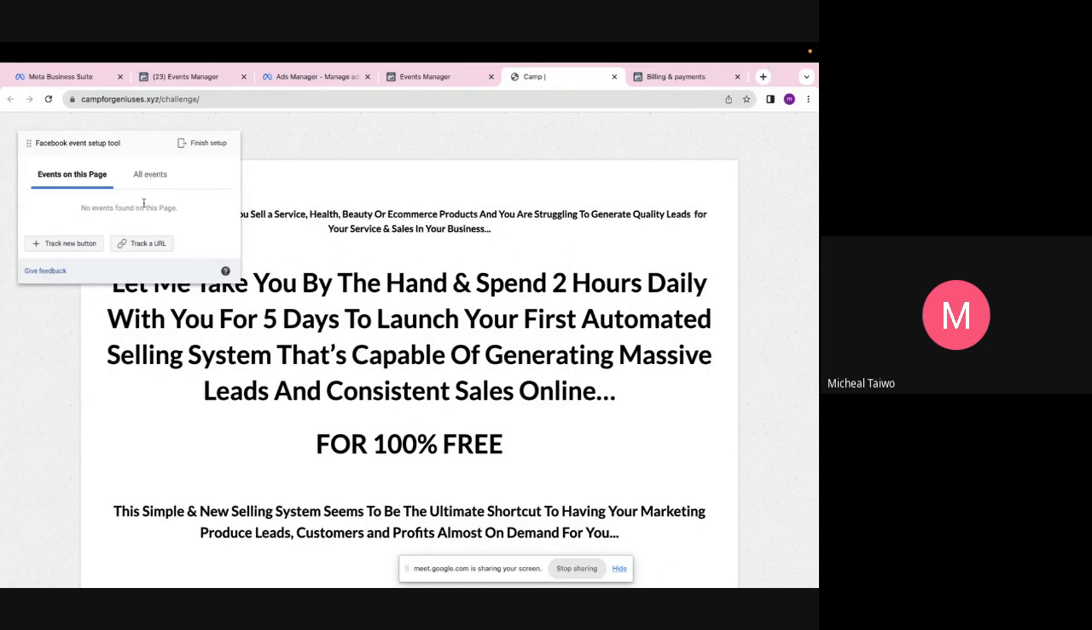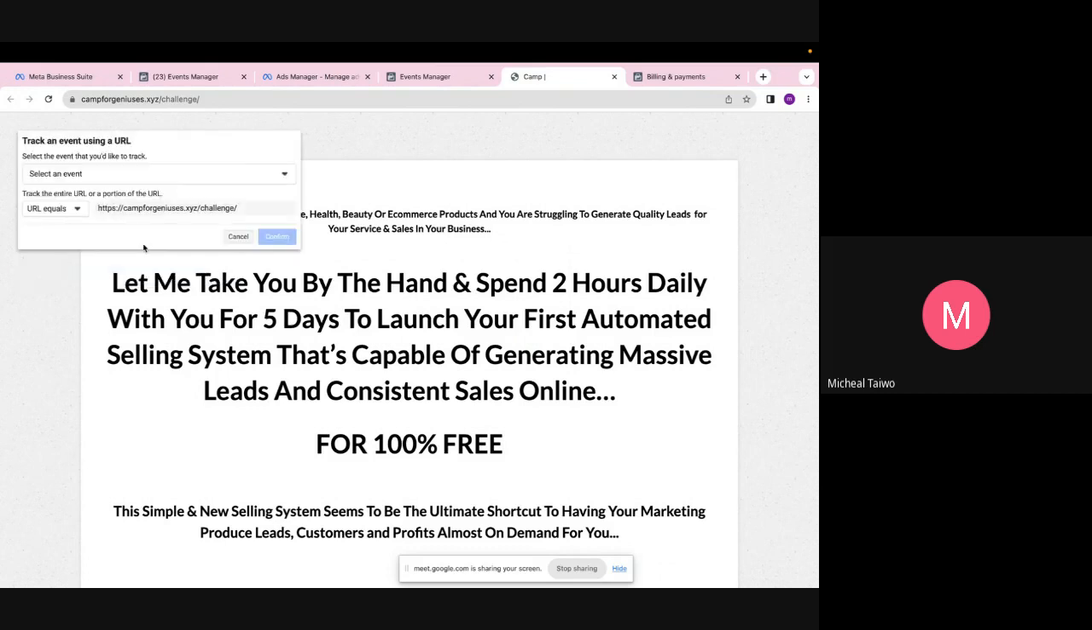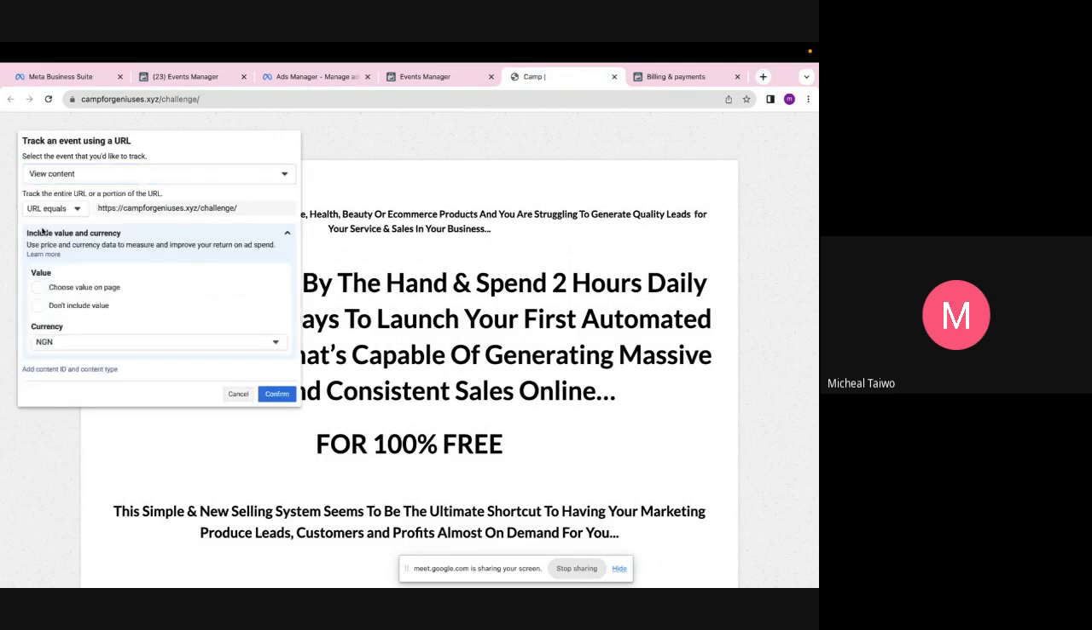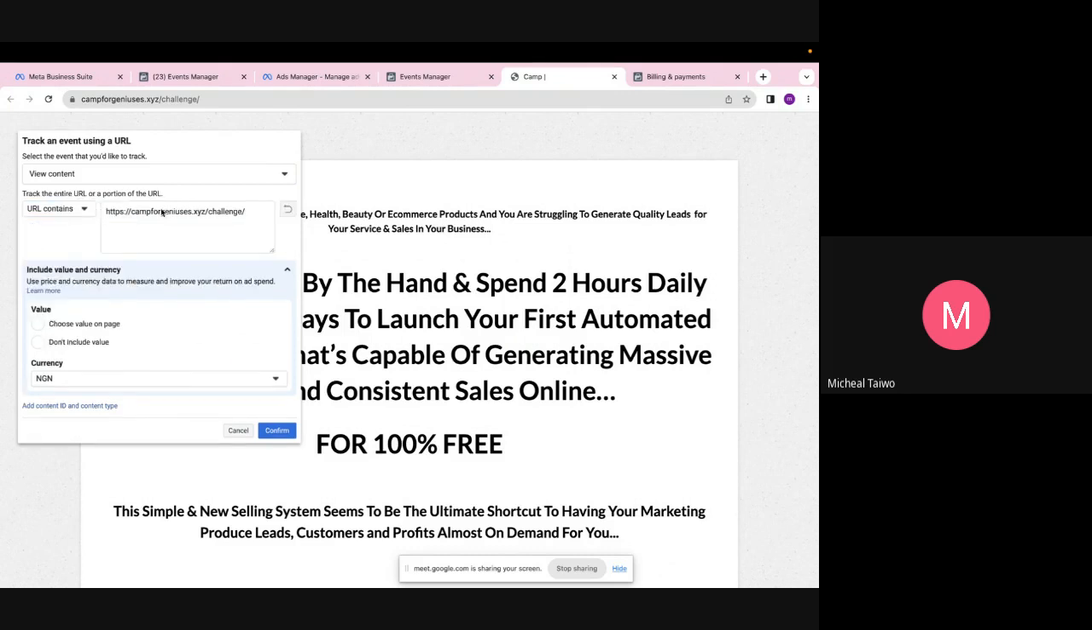Now the question is, first thing, what do you do? You click on track URL. What are you trying to tell Facebook? Track the URL: everybody that comes to this URL, track it. And what am I tracking? Track people that view this content. You click on view content, right? Change it to contains: this URL contains all of the data that contains this URL. Don't include. The next thing you want to do is confirm.